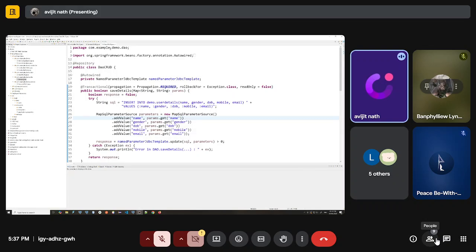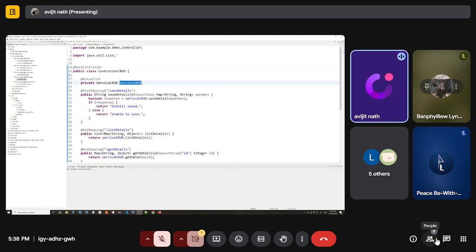So now you can call this one, but you are not going to call it directly. Even if you want, you can call it, but it is good practice to segregate your persistence layer, business layer, and request layer. So that's why we have controller, we have service, we have DAO. Now in the controller, you can see I didn't call the DAO layer, I have called the service layer. So I have created the service.